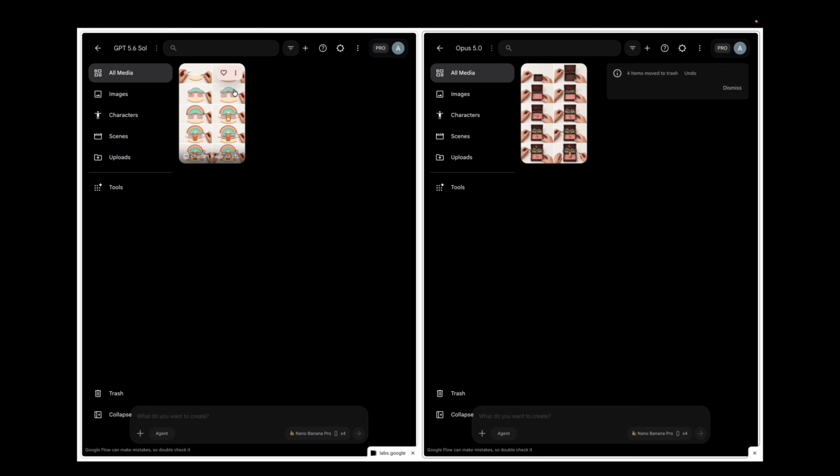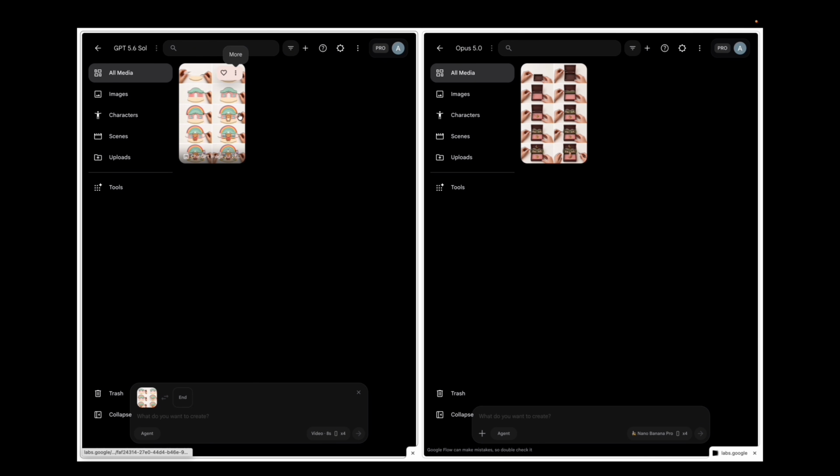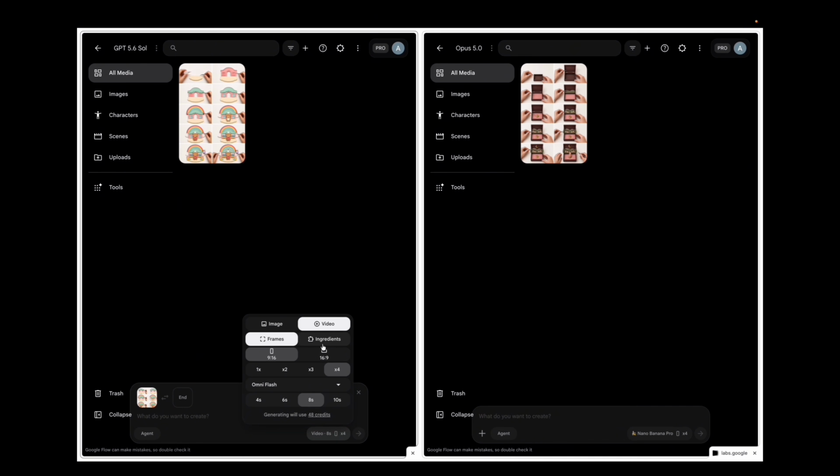Back in Flow, I click these 3 dots and choose Animate. But watch this part closely. Instead of Start Frame and End Frame, pick the Ingredients option. Ingredients feeds your photo in as the raw material to animate, while frames would just lock it as a fixed start or end point. Set the aspect ratio to 9:16, videos count to 1, and the model to Omni Flash. That's the video model, with a 10-second duration.